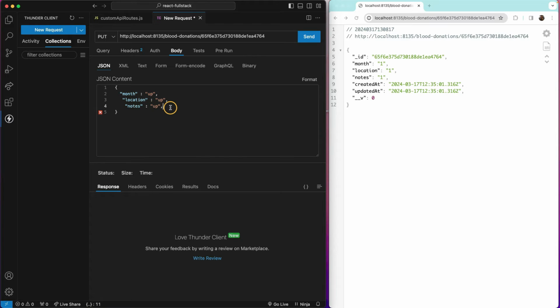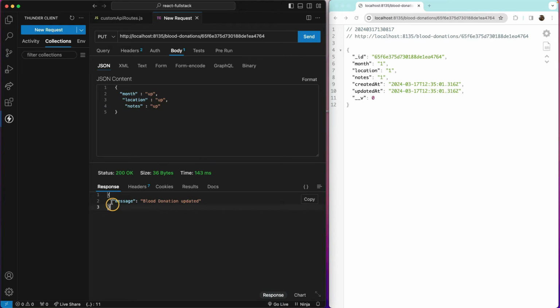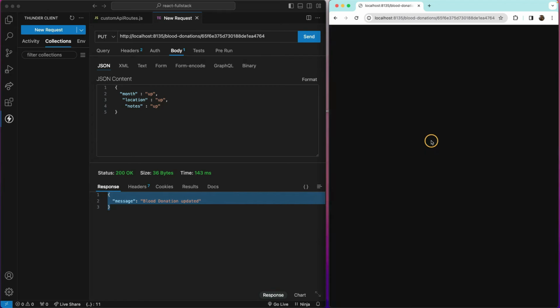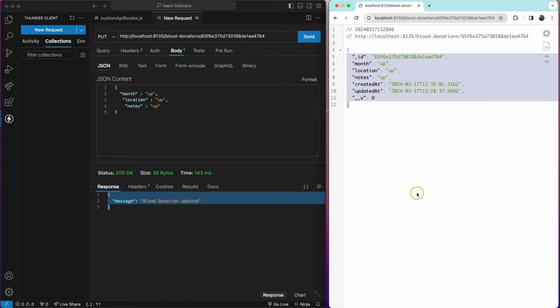Notes, and I need to get rid of this last comma. And if I send, we got the message, blood donation updated. So let's see if we now get that update. And as you can see, it is updated. So one more custom API route working.